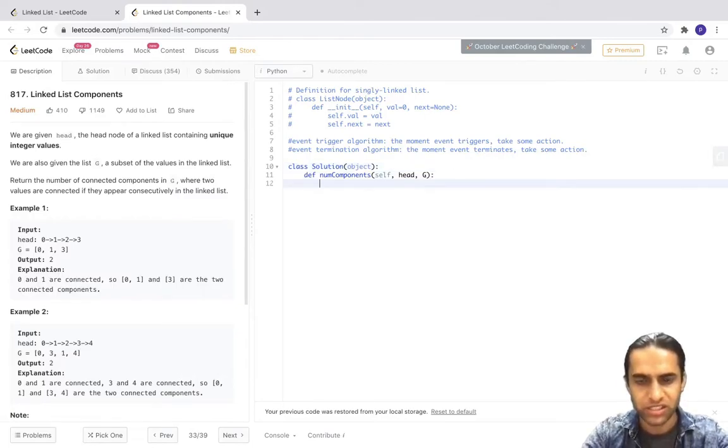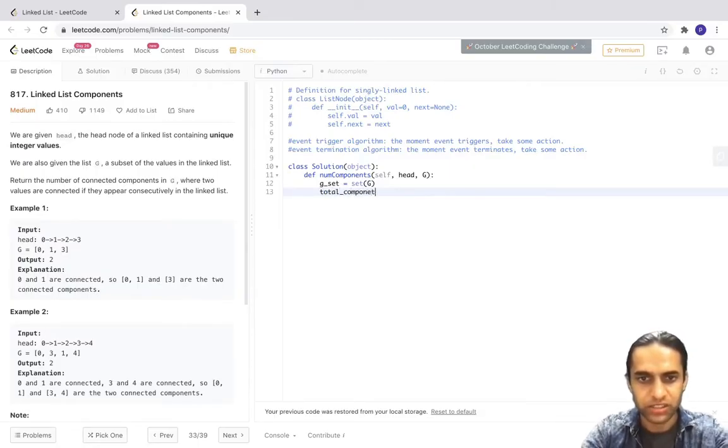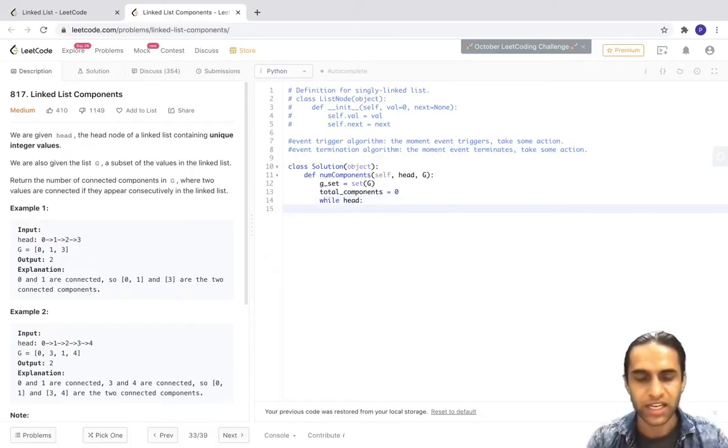So let's first convert this G list to a G set, because it's easier to check if an element exists inside the set rather than in the list. All I say is my total components are 0, and I'll start iterating from left to right. If head.val is inside the G set, it means something triggered now. I found the first value while iterating, and that value was inside G. So I will process this event. How can I process this?